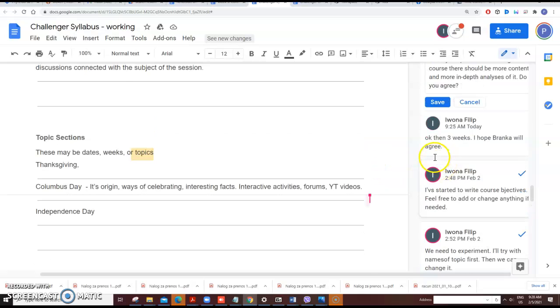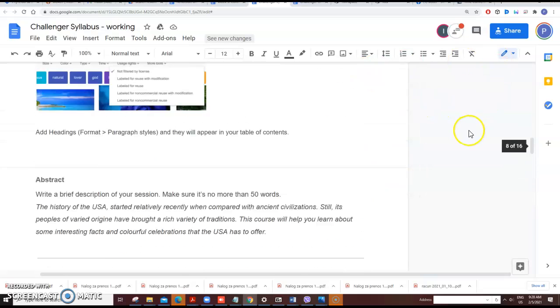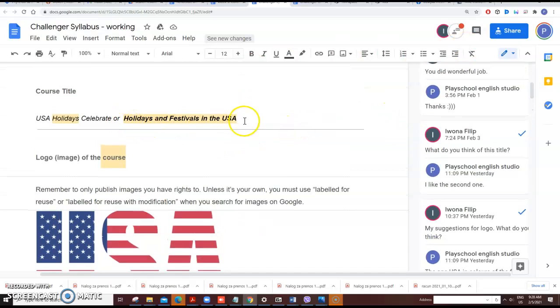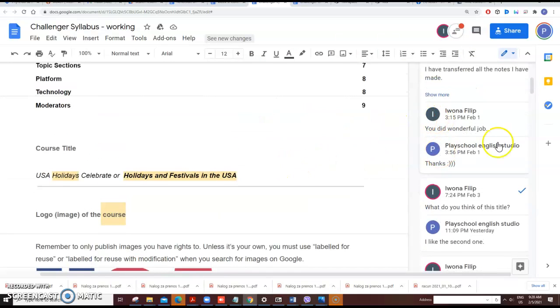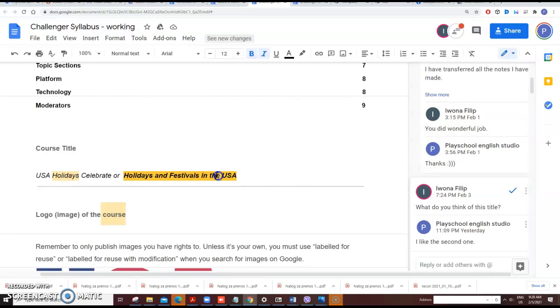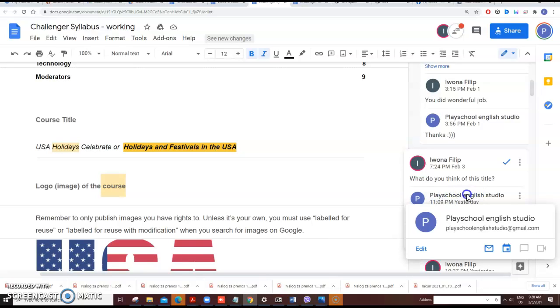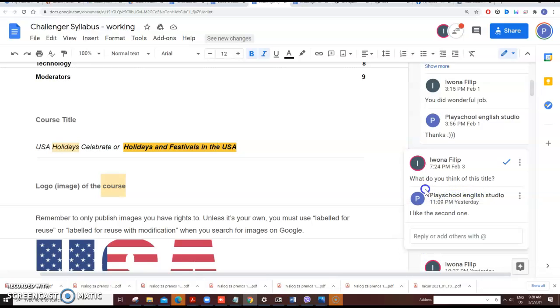The point is that Google Docs functions in such a way that when you're writing, you highlight a part of the text and then you write. When you have highlighted text and I click on it, this block on the right side pops up a little bit closer, and it tells me that Ivona wrote, "What do you think of this title?" because we were thinking about a couple of possibilities. I answered. My email name is Play School English Studio, so that's the name which appears very often in some documents I share.